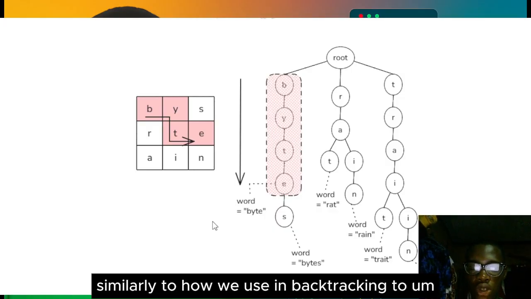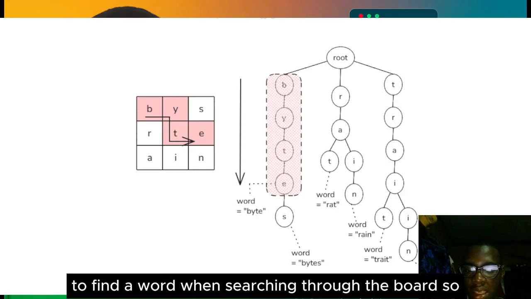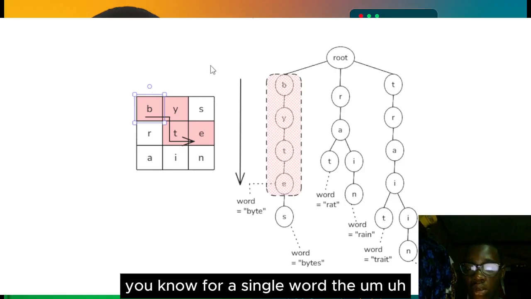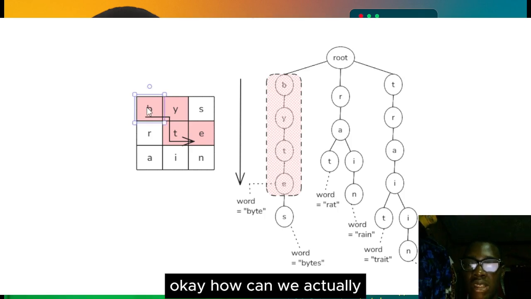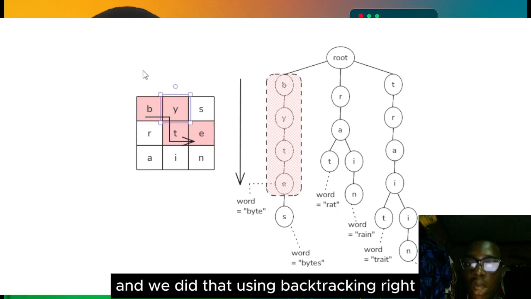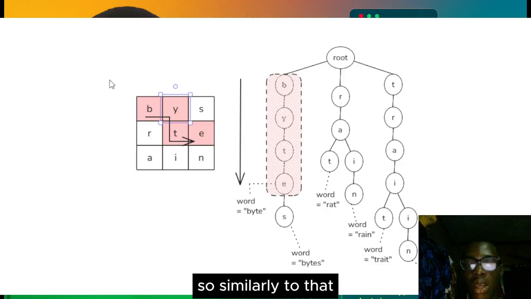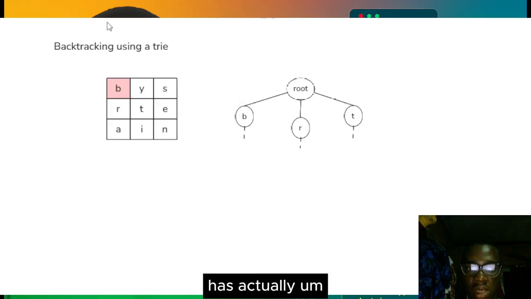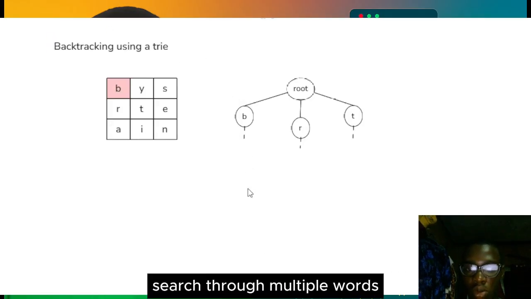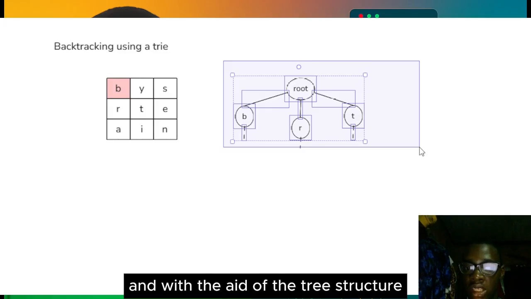Similarly to how we use backtracking to find a word when searching through the board. For a single word, in our first explanation, we checked how we can search for a single word in the board, and we did that using backtracking, right? So similarly to that, we are going to see how to use backtracking to search through multiple words with the aid of the trie structure.